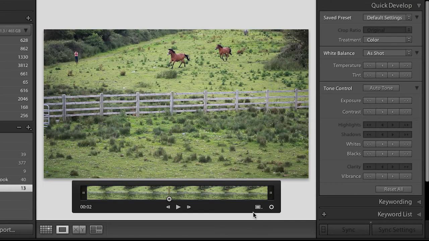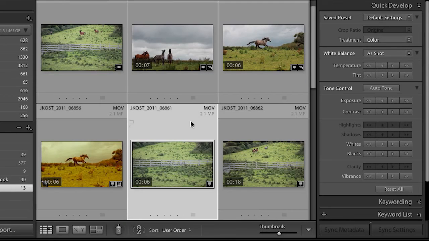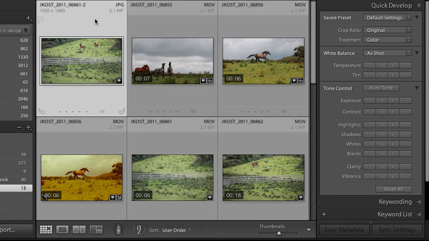I mean, at this point, if I was shooting video and there's a still image in there that I love, I could simply capture that frame right within Lightroom, process it, and then output it, whether I'm going to share it on the web or I'm going to print it in a book. So at this point, let's go back to grid view. I just want to show you, here's my movie file right here, and then here is my still JPEG.